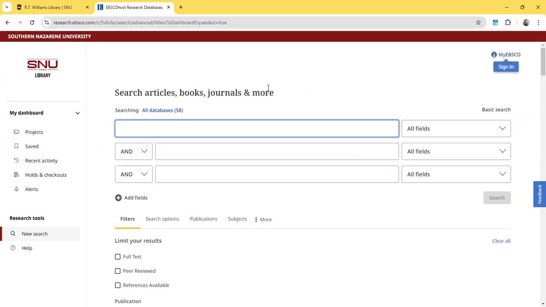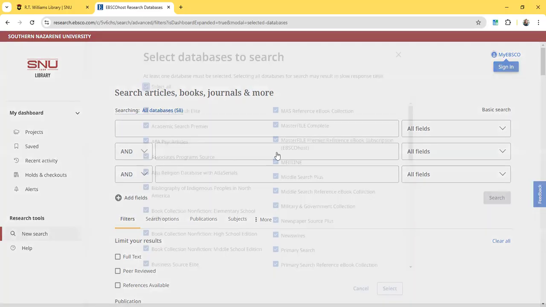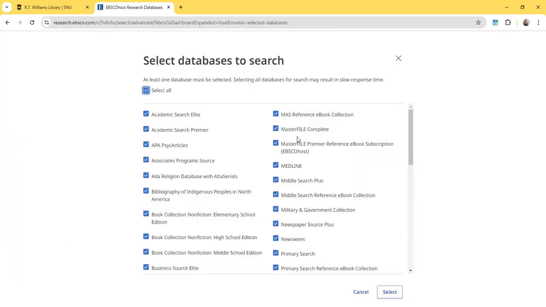Before beginning your search, pay attention to what databases you are searching in. By clicking on All Databases, you can see that all of the databases within EBSCOhost have been selected. You can search this way, or you can uncheck the Select All option and specify just the databases within your discipline. Keep in mind that searching all the databases at one time will slow down your response time and may give you results that are not relevant to your topic. I would recommend searching in specific databases.